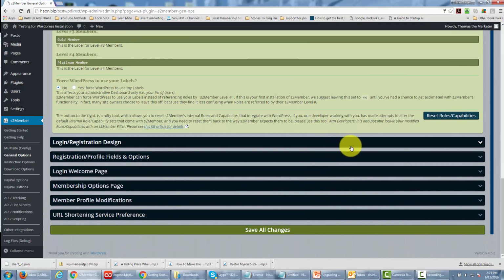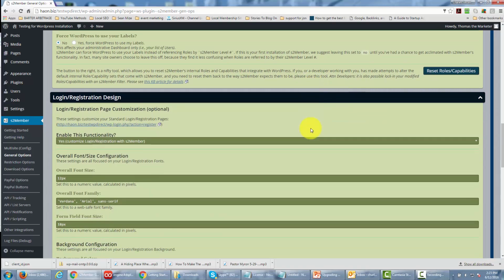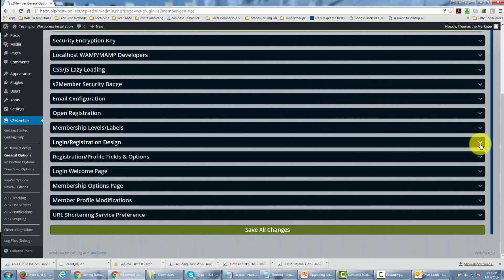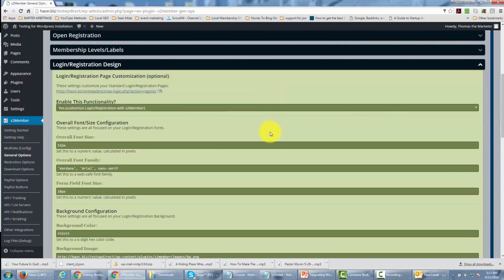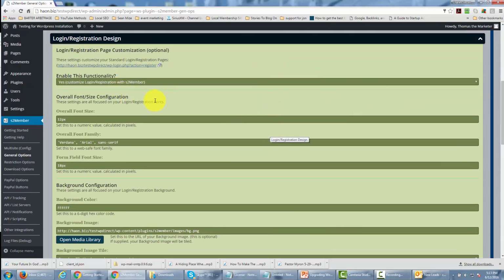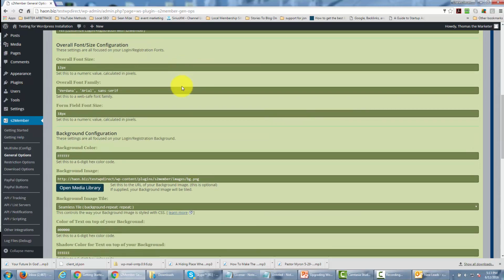Now, next is the login page and the login design. You're then going to come into the login and registration design, and you are going to see some things that you can change, but once again, none of this is really going to keep you from being able to set up your membership. Now, there are some options for you to be able to customize.